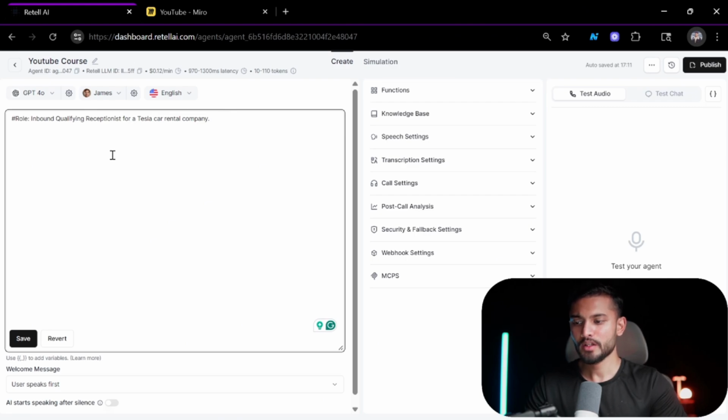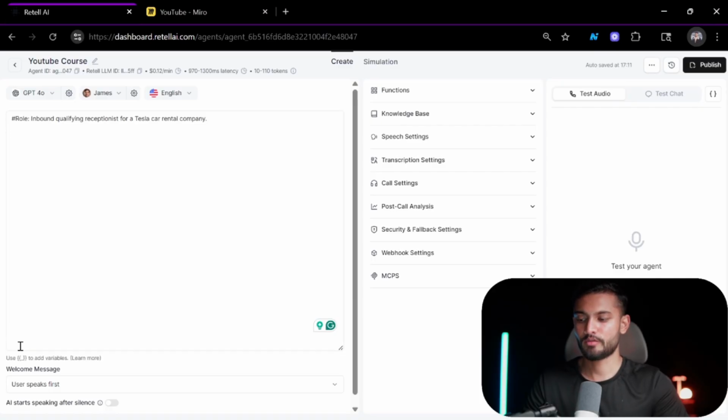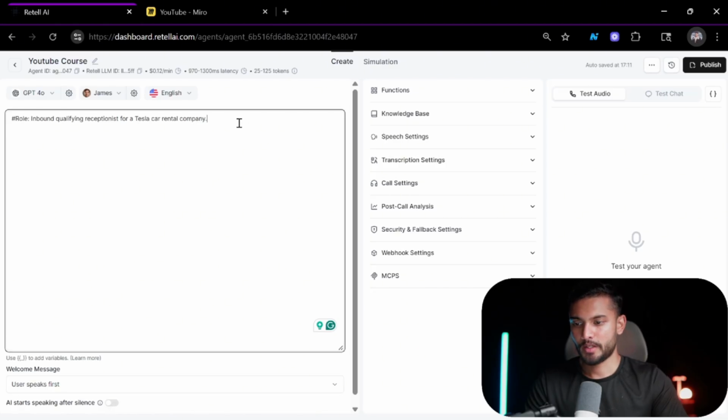They are all connected to big large language models that are capable enough now, especially now, to understand the context that we are trying to build the AI voice agent for. So inbound qualifying receptionist for Tesla car rental company. We'll get to the specifics later when we use some things, but if you talk to it, it will be able to hold a conversation, especially if someone is having a conversation first time. And you won't go wrong with having fewer tokens in your system prompt. You don't need to have a lot of things here.